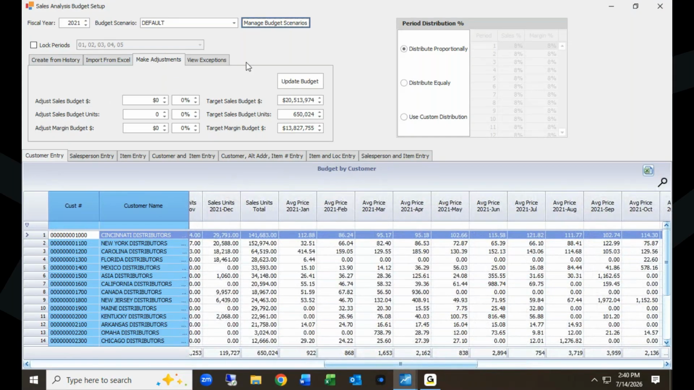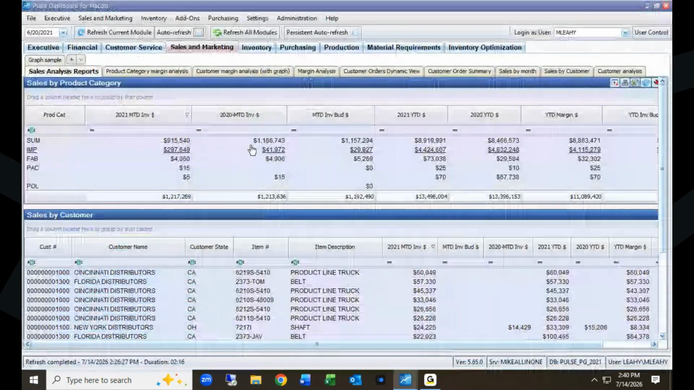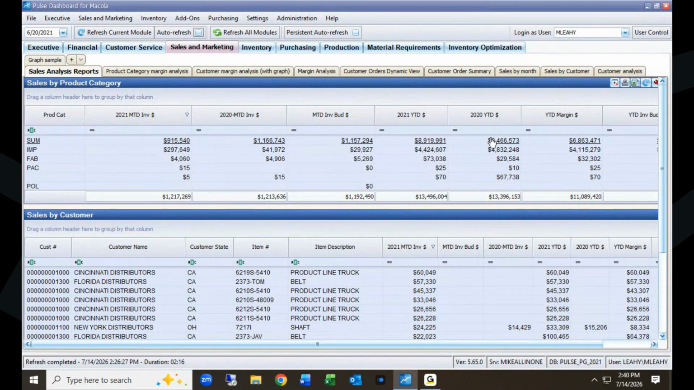So now that you have that in the database, you now can look at actual sales versus budget by product category, by customer. It doesn't matter any way that you want to look at it. But the point being that for the first time, you have a budget or a forecast, and we've also extended that forecast into MRP. We'll come back to that later.